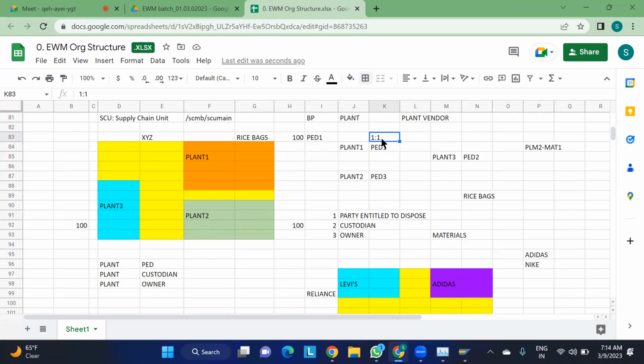Okay. Got it now? Okay, so we are assigning PED only. Yes, 1 PED for one particular plant. And if some material is coming through that particular plant, it will take that PED and go through.